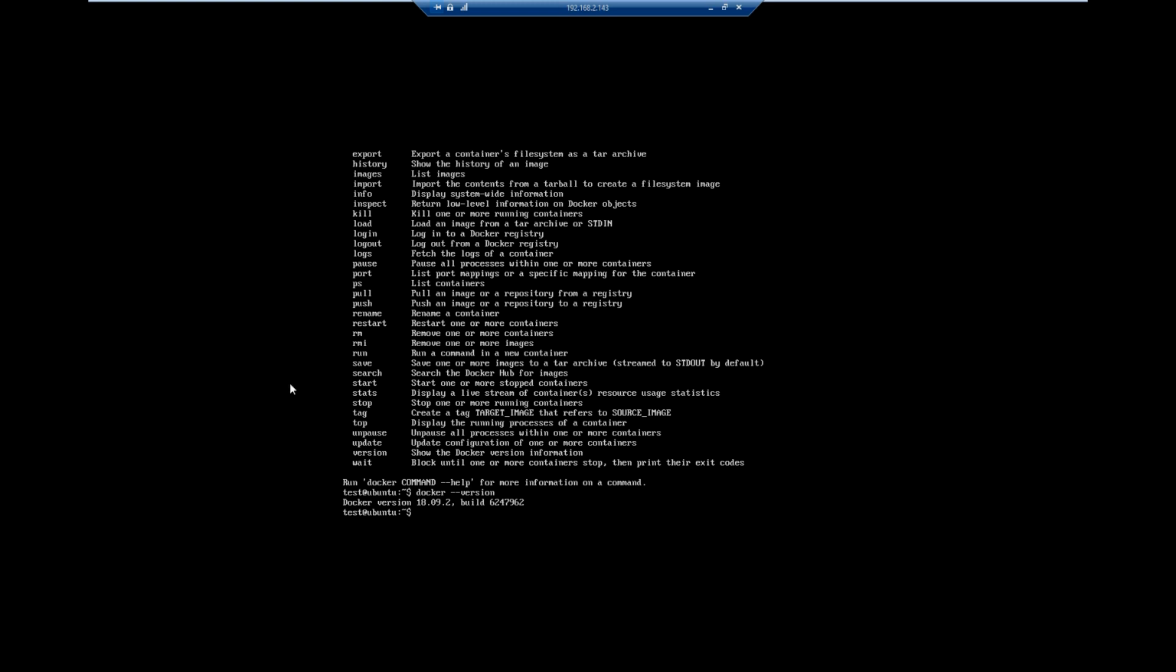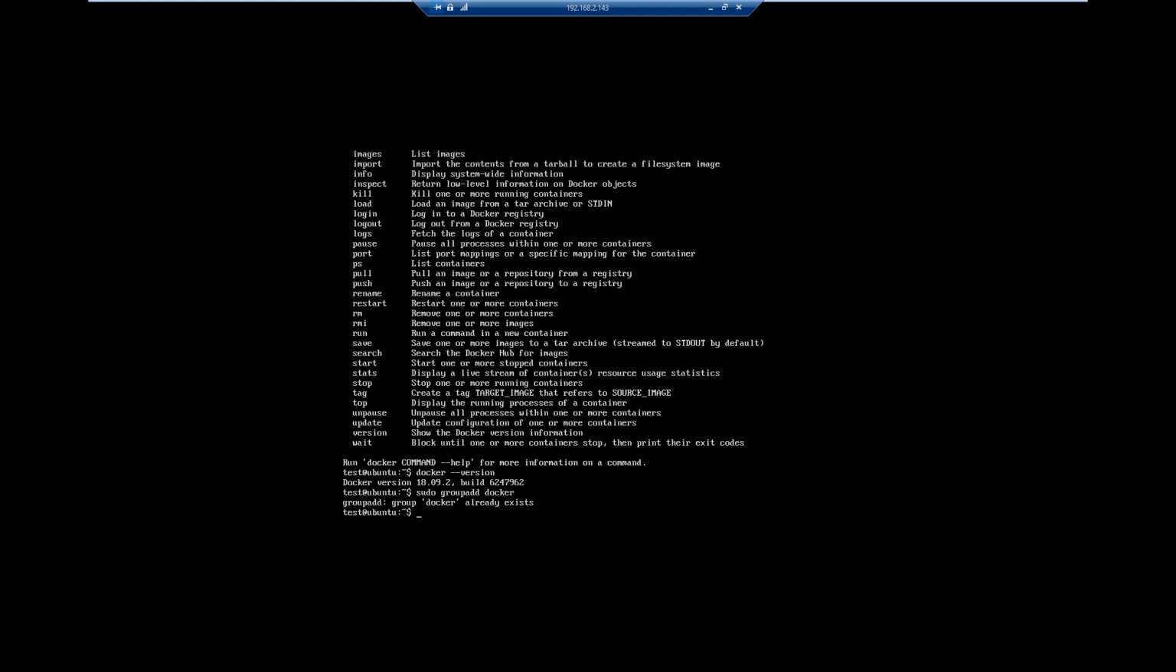Let's see if a group was created for our Docker file. So we could do a sudo groupadd docker, and since the group was created already, we should get a message that this group already exists. Yes, so the group docker already exists. So we were able to successfully download and install Docker.